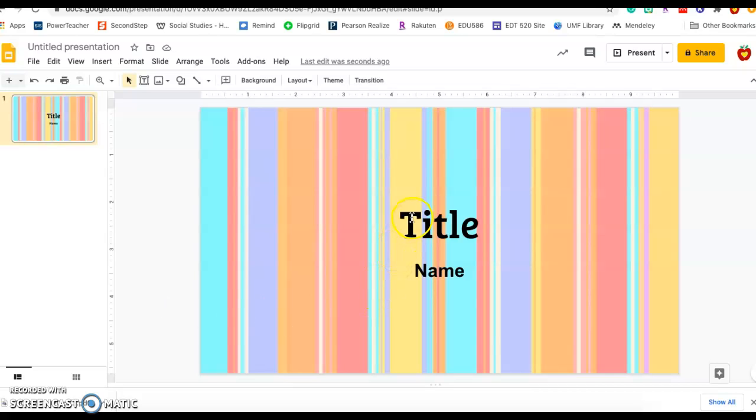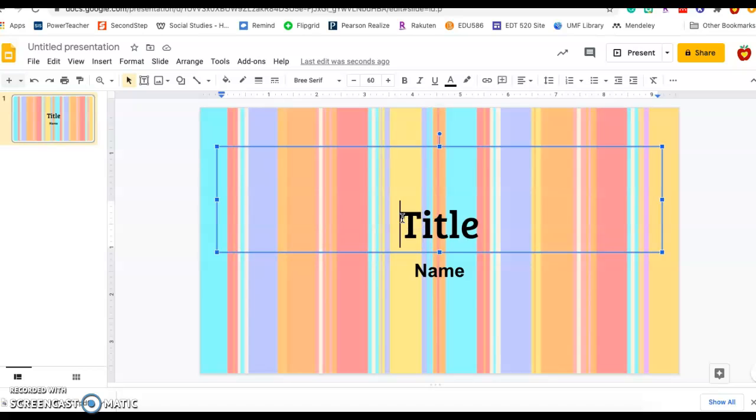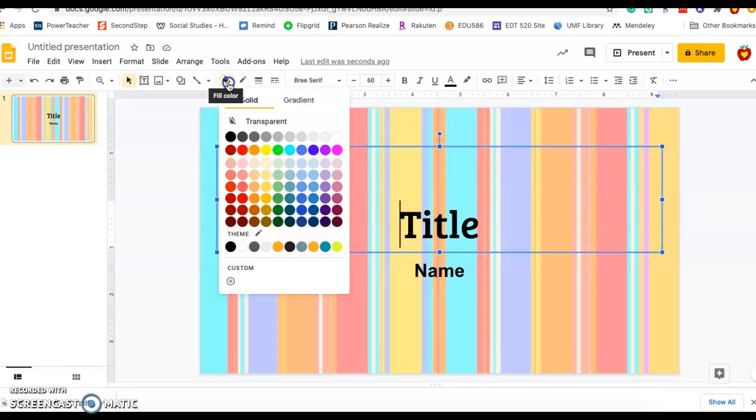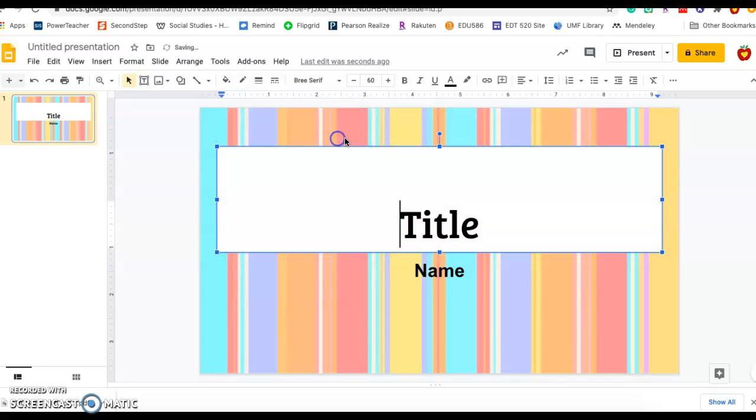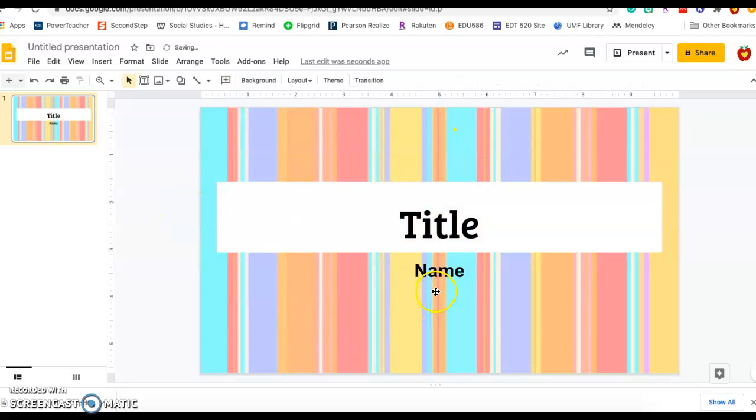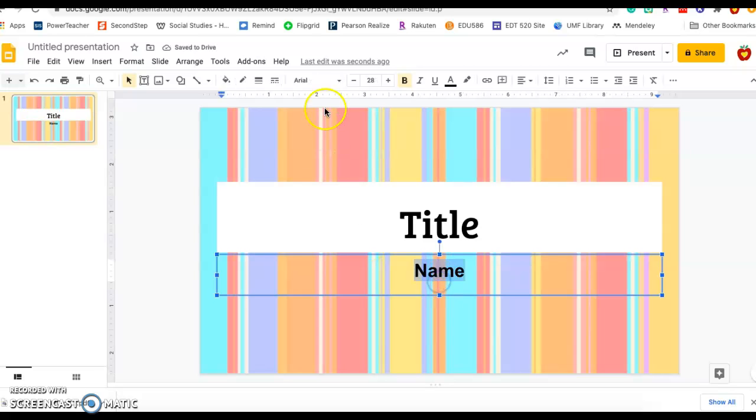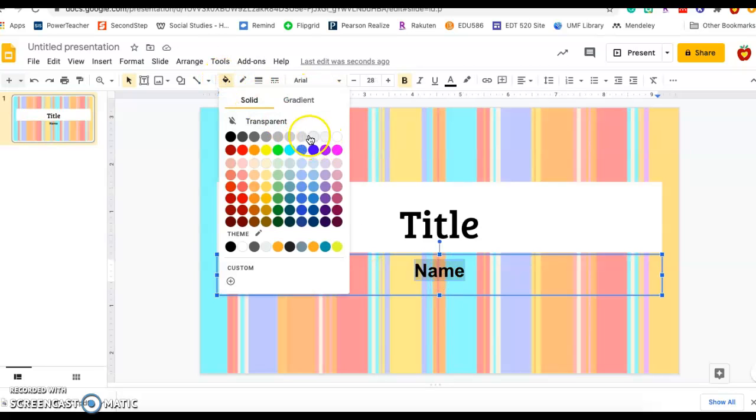I can also make it easier to read my words by filling in my text box. This paint bucket is the fill color. Maybe I want this text box to be white, so that way I can really see the words stand out and they don't blend in with my background.